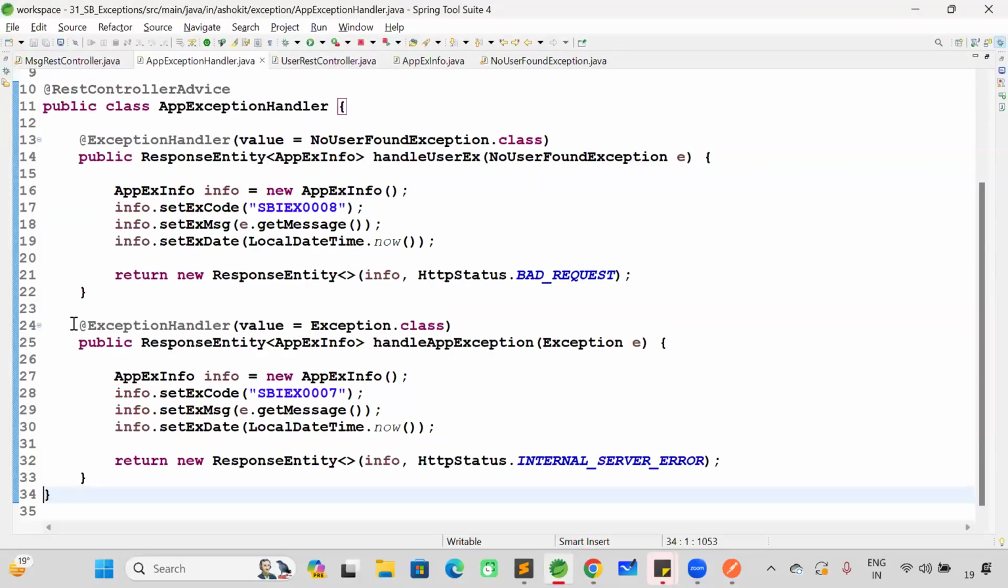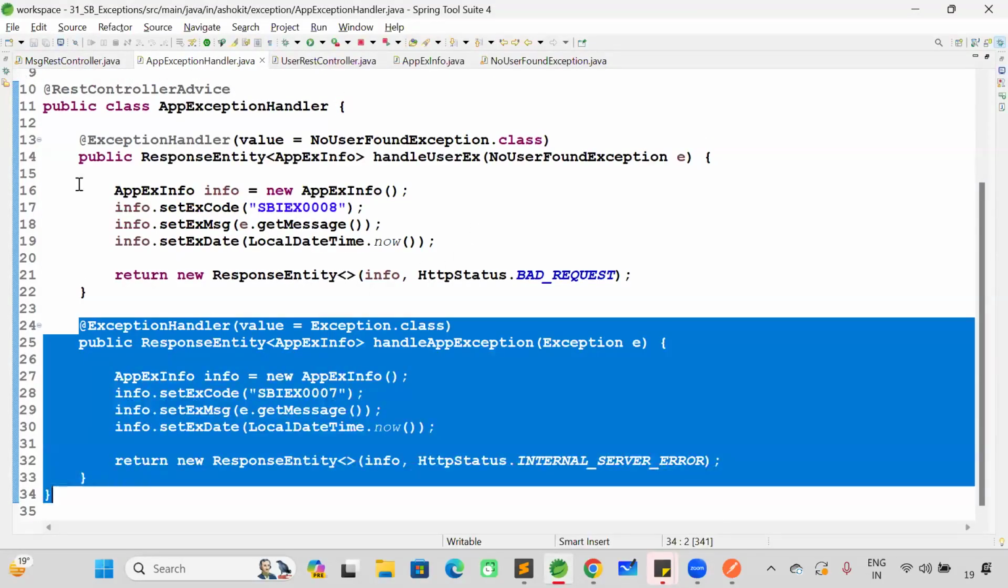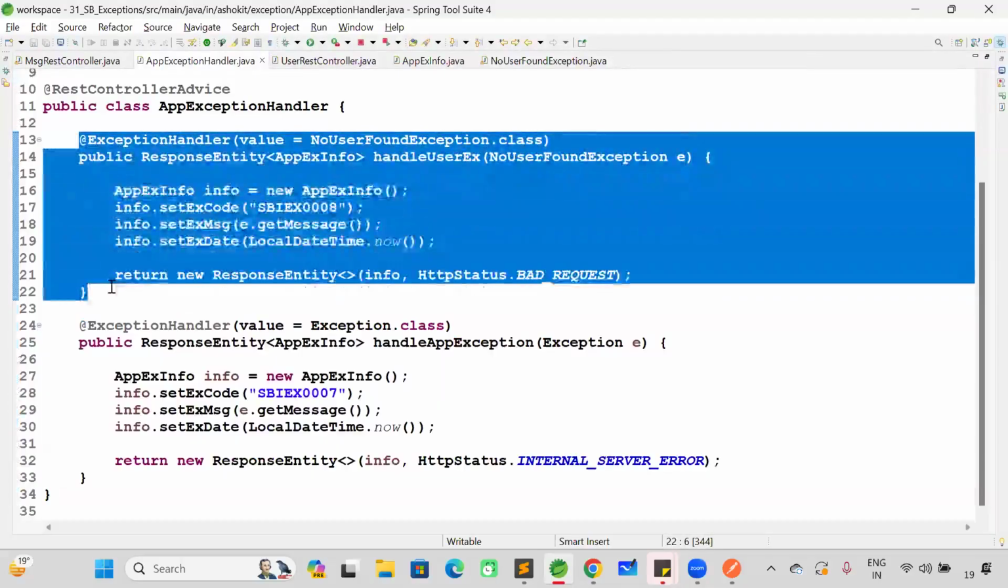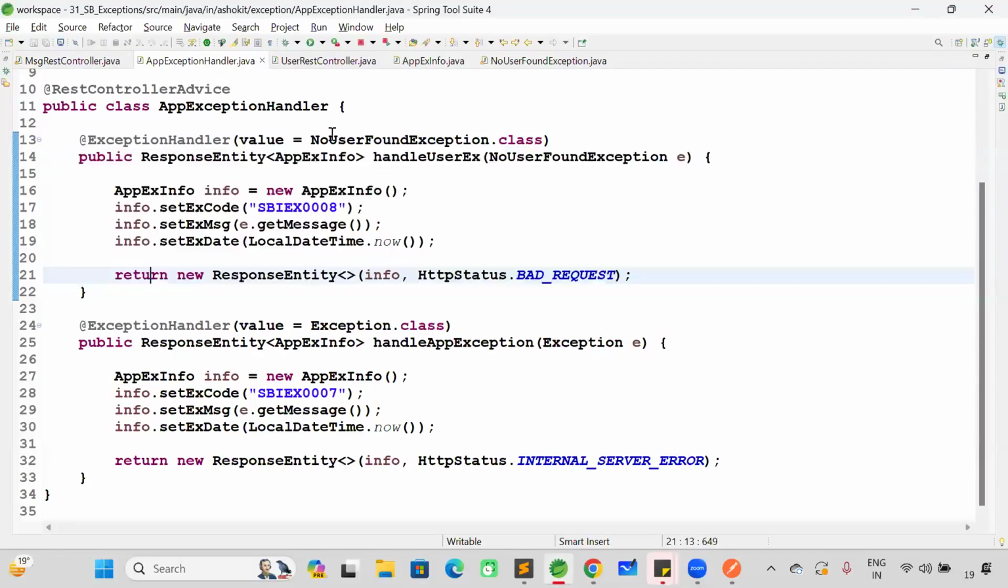As I told you here, I have given one method for exception.class, one method for no user found exception. Suppose the third party is down, then you will get a gateway exception. So you can write one more method for gateway exception. Whenever the gateway fails, this method is going to execute. Okay. Thank you, sir.